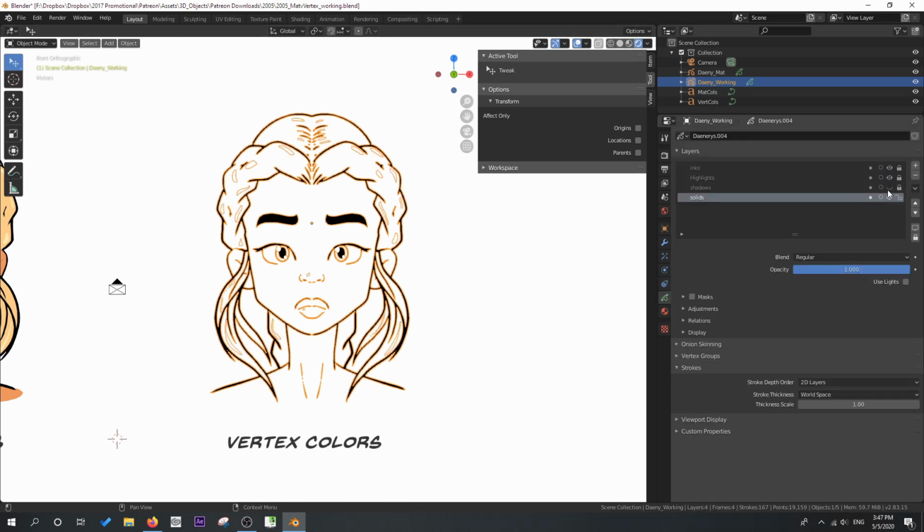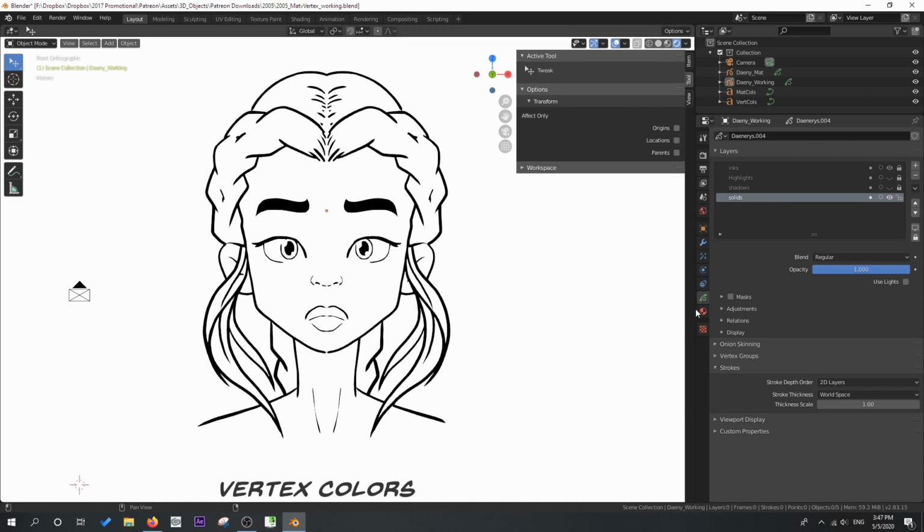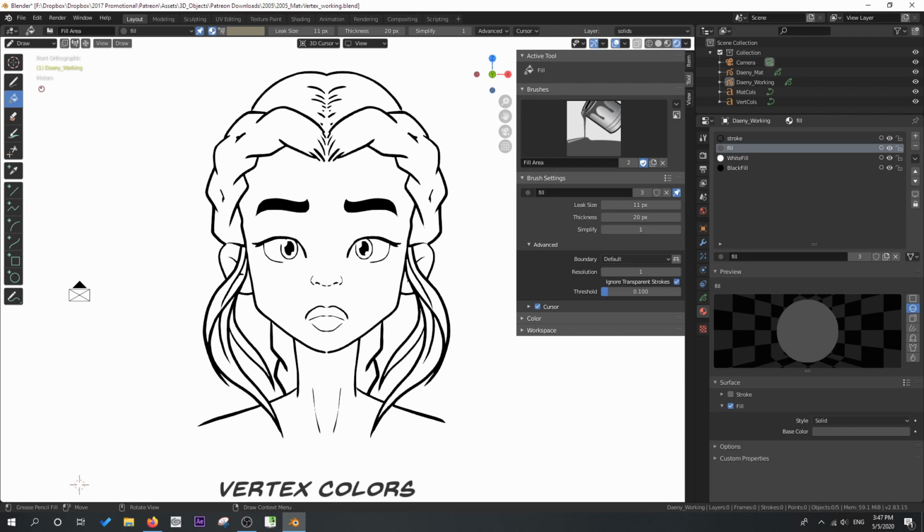Now the white and black fills on this particular object are basically highlights and shading, which we won't touch right now. So I'm just going to make them invisible. So I'm just going to have my inks there and my solids layer that I'm going to be working with. We could probably just shrink this down a little bit. And in terms of materials, we're just going to be working with stroke and fill. I'm going to go into draw mode over here.